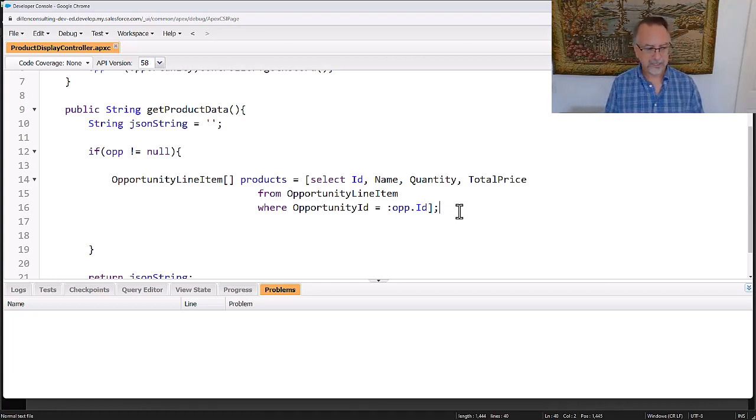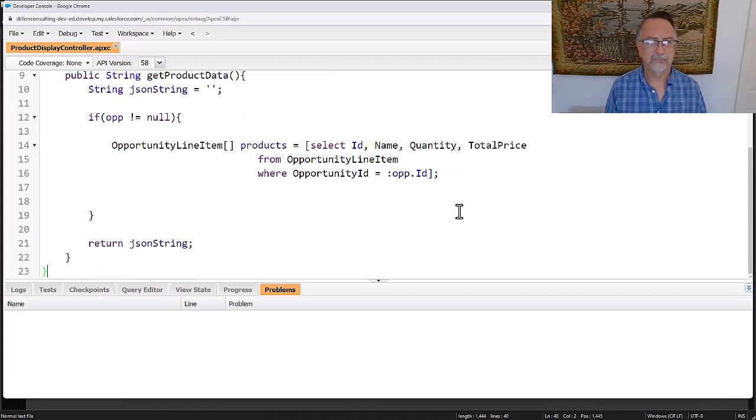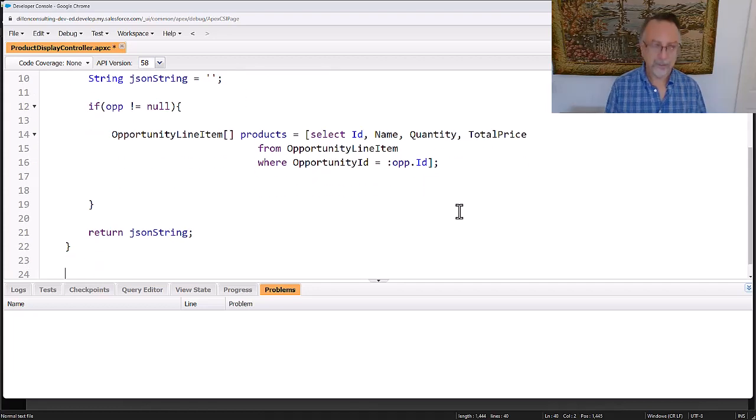All right, next thing we're going to need to do is, we could just take opportunity line items and convert them into JSON, but that could be very messy. There's probably going to be a lot of data, and a lot of data that we don't care about. So often it's a good idea to have an intermediate class, simply a data class that we use to convert into JSON. And if that doesn't make sense, hopefully it will once we go down and implement it. So down at the bottom of this class, we'll define another class, an inner class to this.